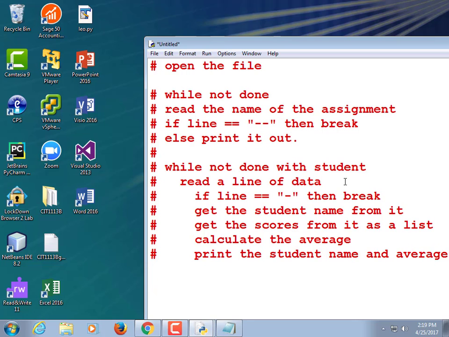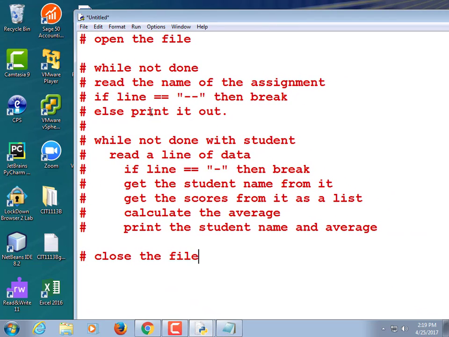Alrighty. Then we need to close the file. That's our pseudocode. I recommend that we skip this part, calculating the average, and do the rest of it and then go back in and work on calculating the average. Because if we can read all the data in, then we're 90% of the way there. So that's going to be our pseudocode.